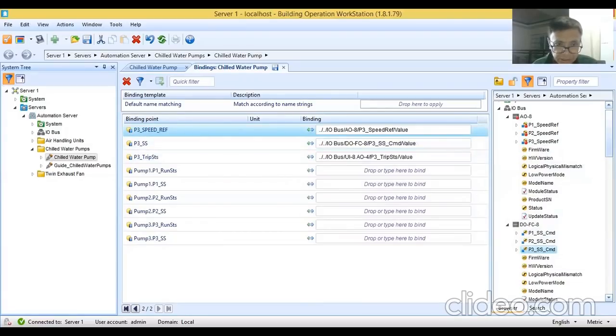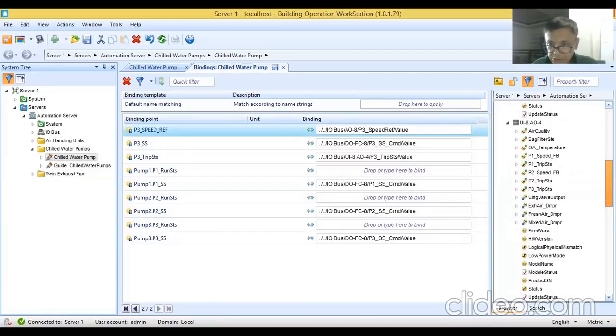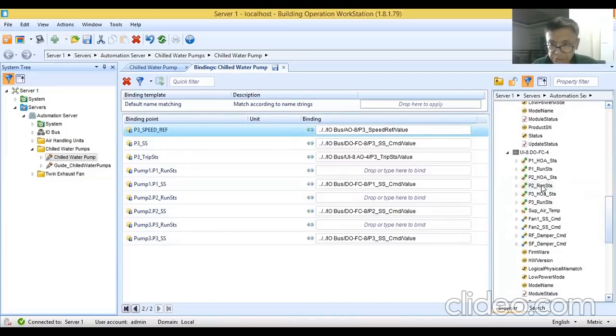Then let's put this P3 start step command. P1 start step command. This one. Then what else? P3 start step command. Actually, this is the enable. Okay, P2. So I'm binding most of the points now. Where's the run status? Let me have the run status. P2 run status, here. P3 run status here. P1 run status. So I've almost bound all the points in this page too.